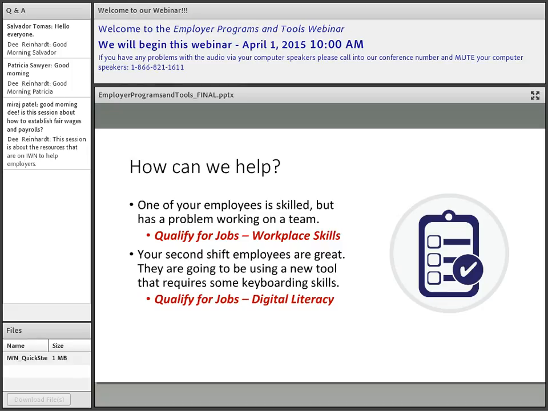Your second shift employees are great. They are going to be using a new tool that requires some keyboarding skills, but they lack those skills. So you could send them to the Qualify for Jobs menu and check out the Digital Literacy section.